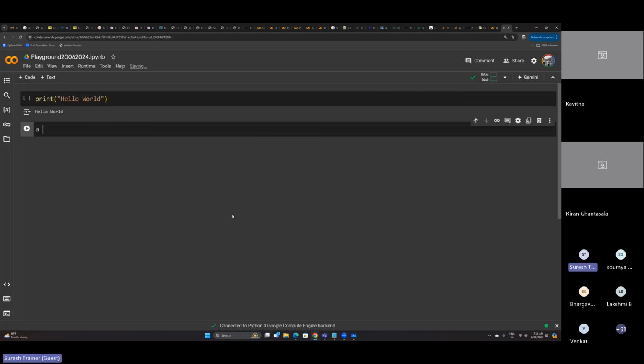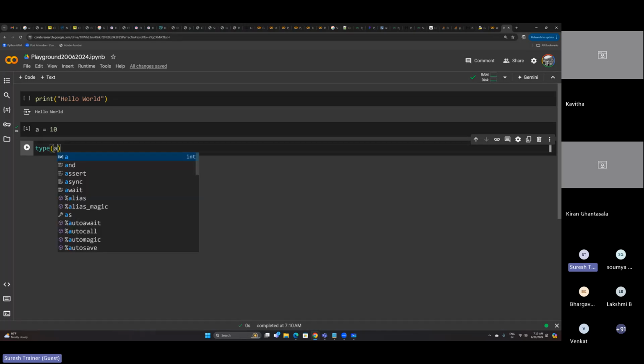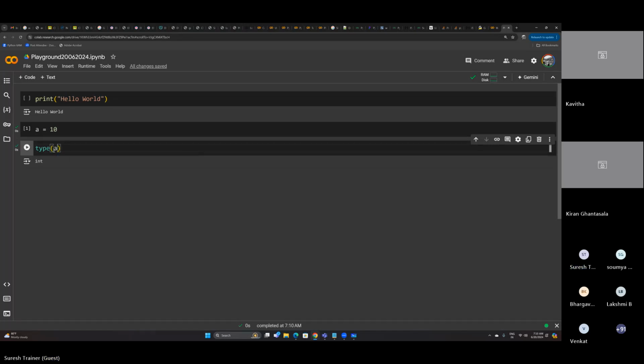I'm going to create a variable a equals 10. Now a variable has been created, but as a programmer you might want to know what data type is inferred by the compiler, the Python compiler. That is where you can use the type function. type of a would give you the data type inferred by the compiler, which is int.